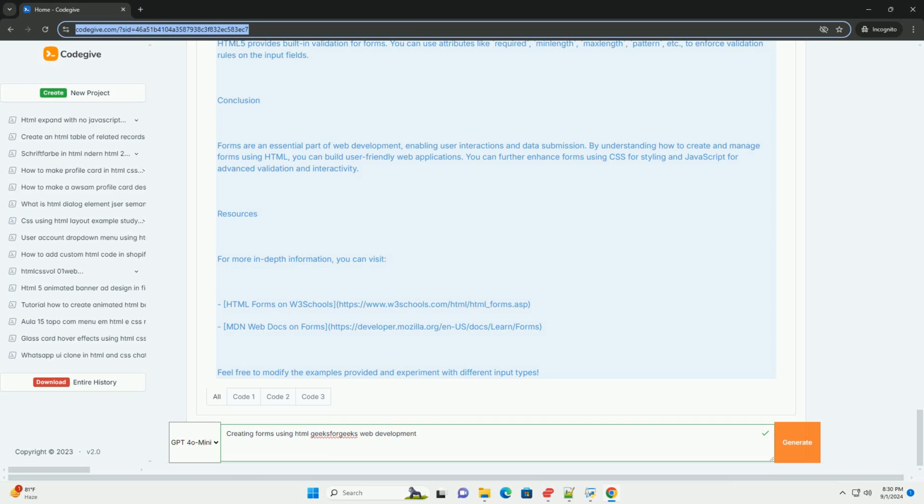Proper validation is crucial to ensure data integrity, which can be implemented using HTML5 features or JavaScript. Overall, mastering HTML forms is fundamental for web development, enabling interactive and dynamic user interfaces.